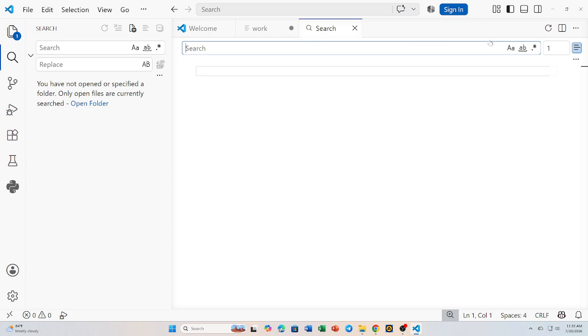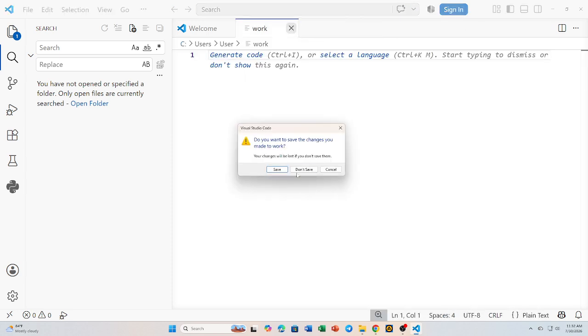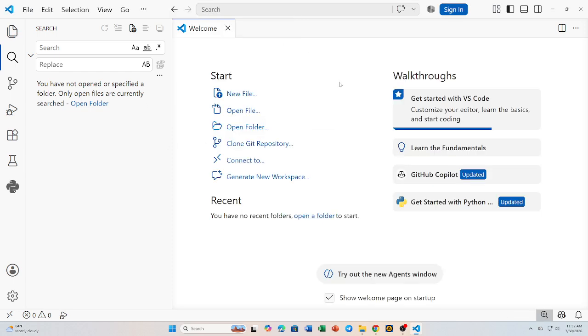When you're finished, you can remove a folder from the workspace without deleting the actual project files from your computer. This is important because removing a folder from VS Code does not mean you're deleting the project itself.